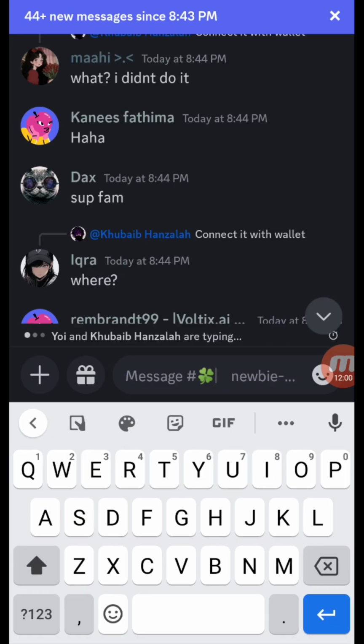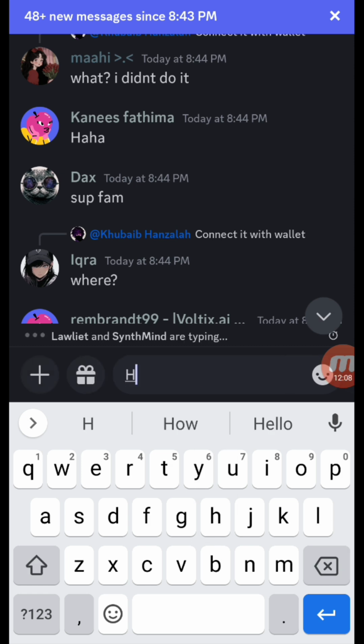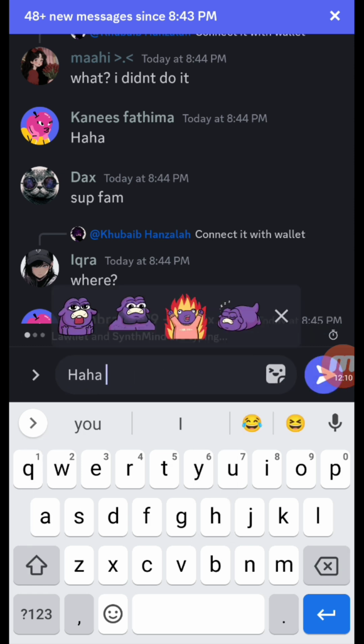So over here you can just type anything as a new person, because you've been permitted to participate fully here. You can just say Monad, okay, haha wallet is nice.